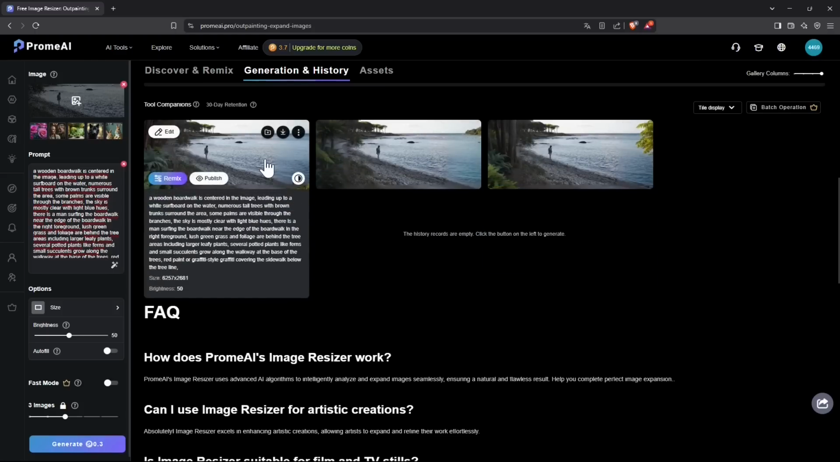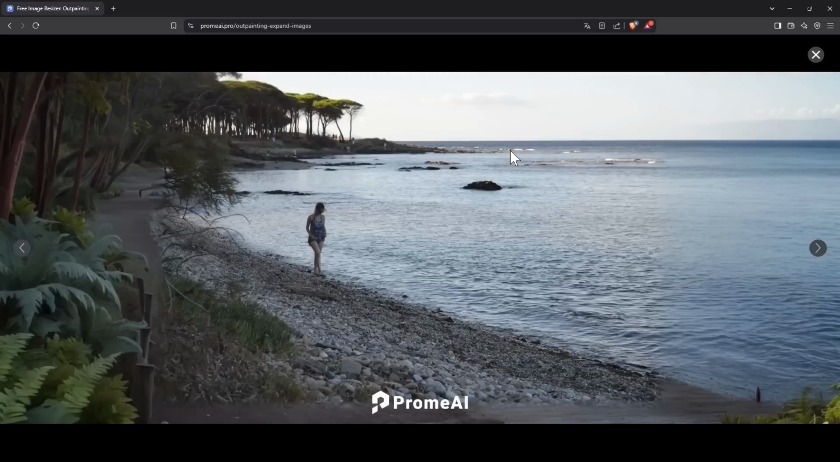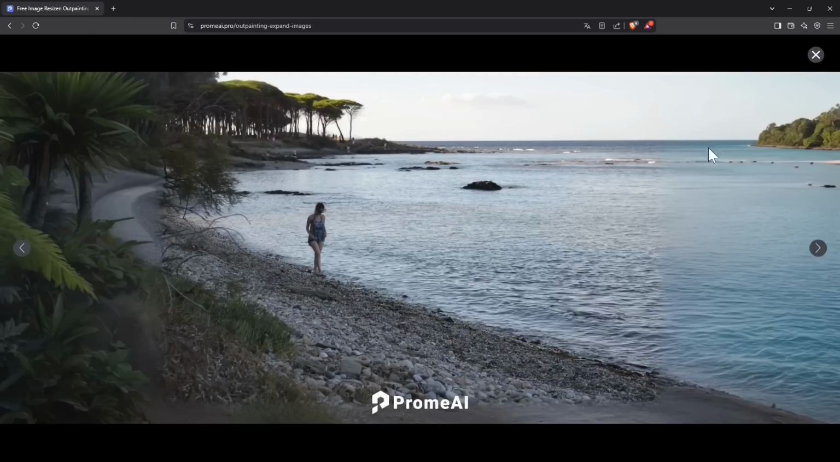So I can click on one to make it bigger, and to see in details. So we can check what has been created here. So you can see now it's pretty wide. And yeah, you can see that definitely there is an extra part. Like we have this path we didn't have in the previous image.